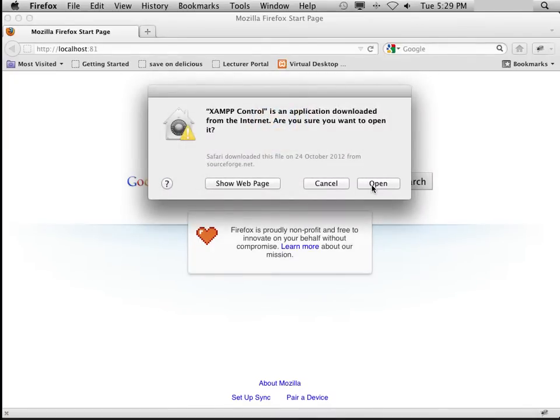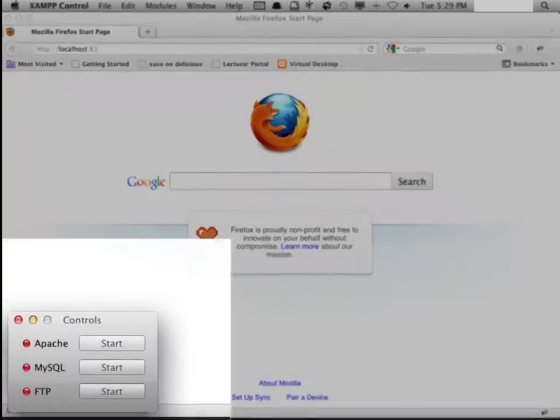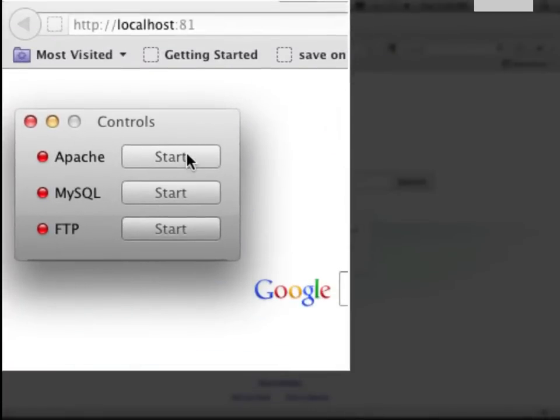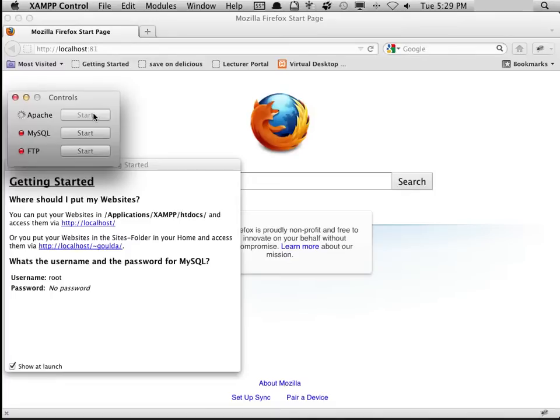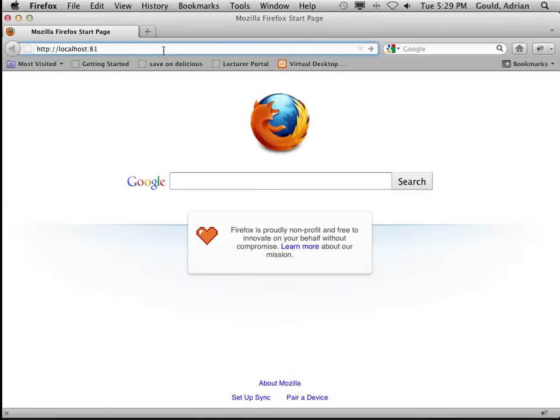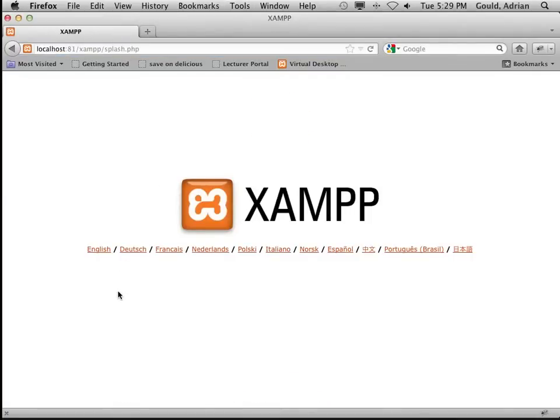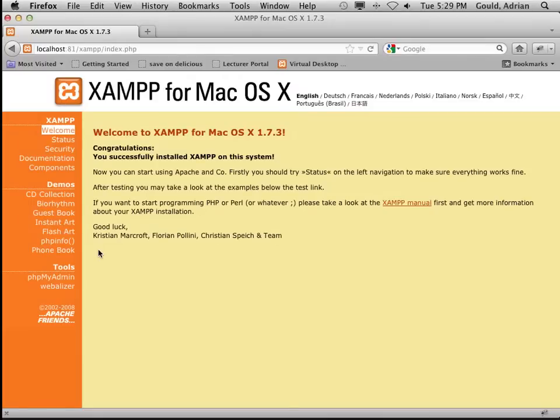Because it's the first time we loaded, we are asked. Let me click on Start to start Apache, and it will ask me for my password to start it up as myself. So I have to type that in. Press Enter, and it should be started. So let's go back to Firefox and press Enter, and there we go, the splash page. Click on English, and we definitely have XAMPP running. And that's it. Done.